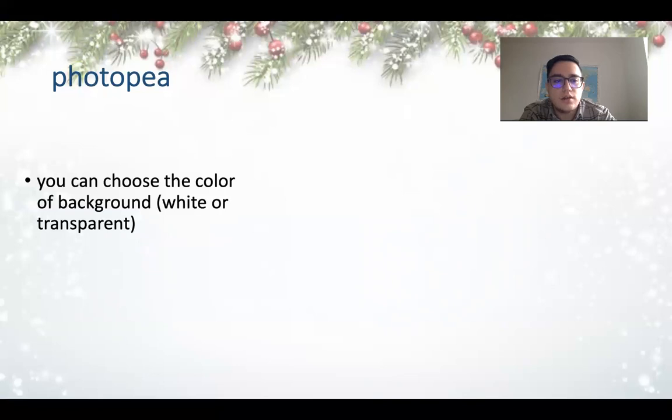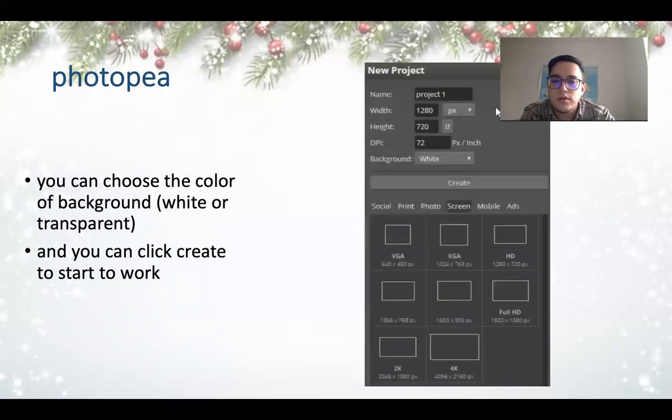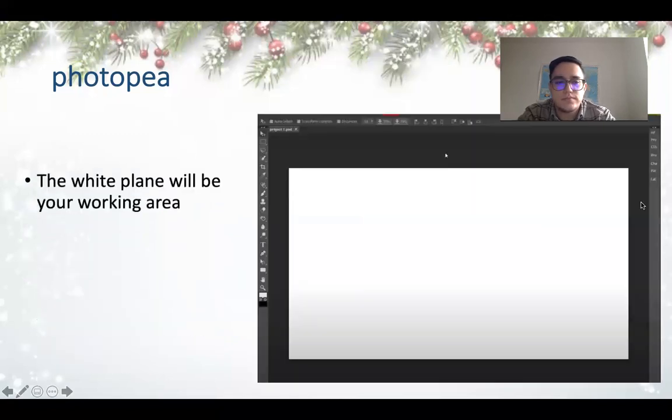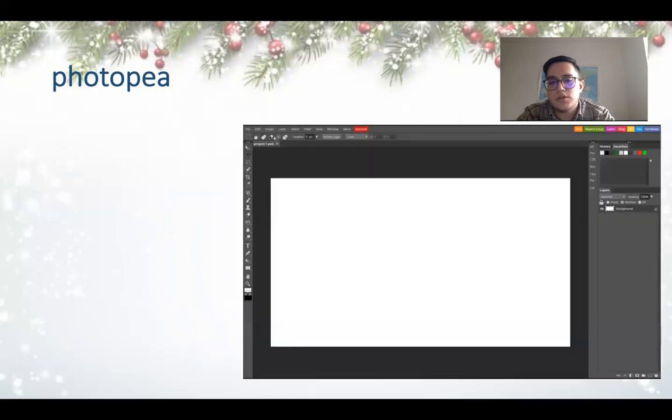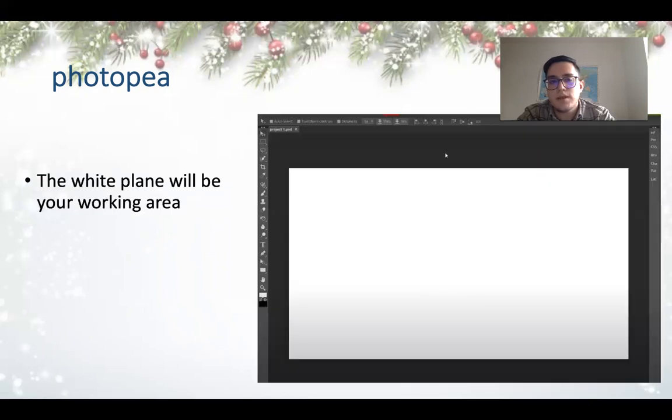You can choose the color of background, white or transparent. You can click Create to start to work. So here, you can click Create to start to work. And here on the top, background, you can select white or transparent. The white plane will be your working area. So in this page, you can see the white plane, and it's the place that you work on and do your project.